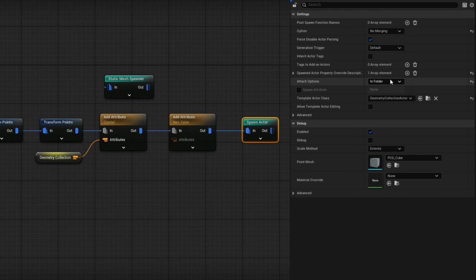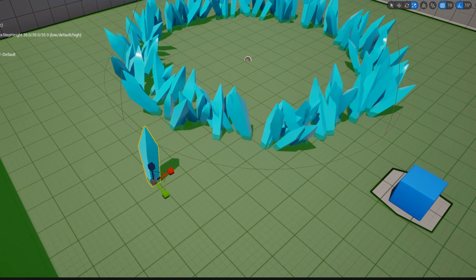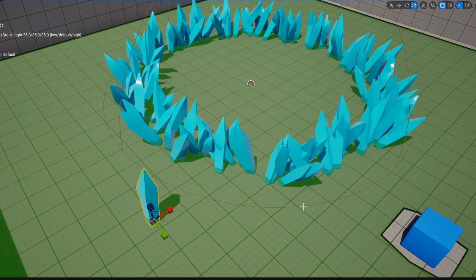So in the spawn actor, I will add a new spawn actor property override description. The input source will be nav. The property target will be what I've copied over, which is b can ever affect navigation. And we'll put in this geometry collection component dot right before it. And now we should be good. So now as you can see, none of it is affecting navigation. So fantastic. This part is working.